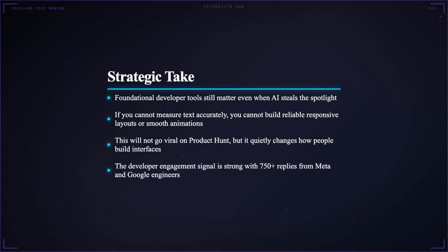The caveat is obvious. A short demo clip is not the same as broad adoption, but the developer engagement signal is strong. And the post framing from someone with Meta and Google engineering experience gives it credibility.